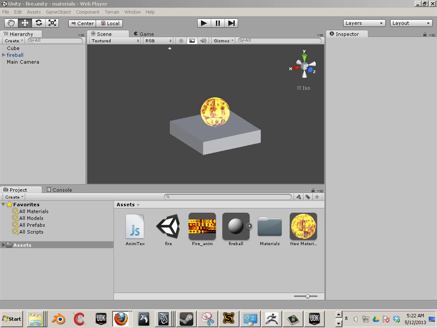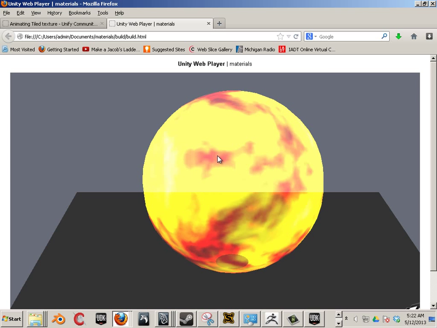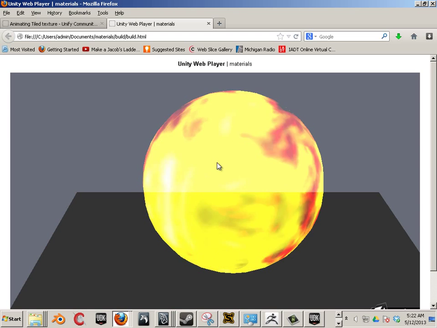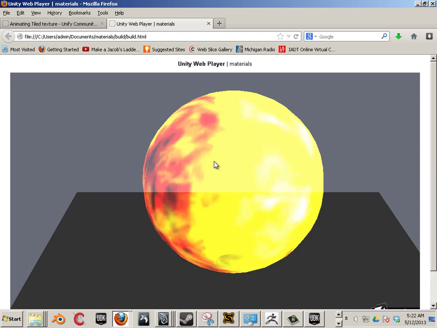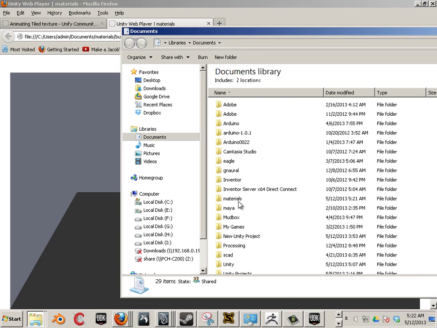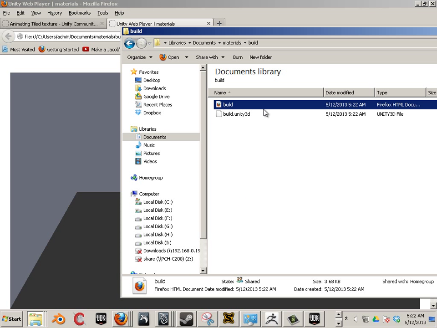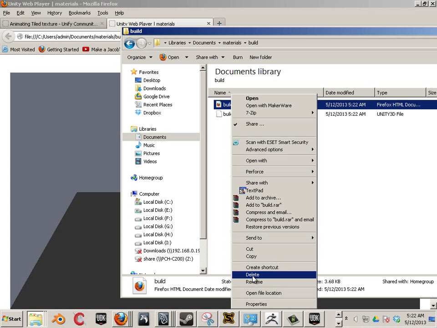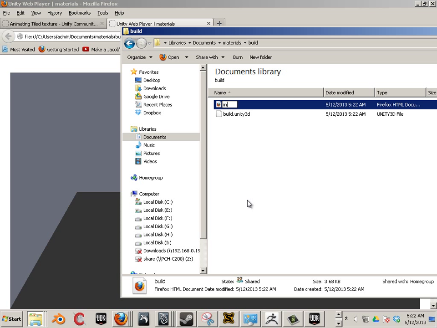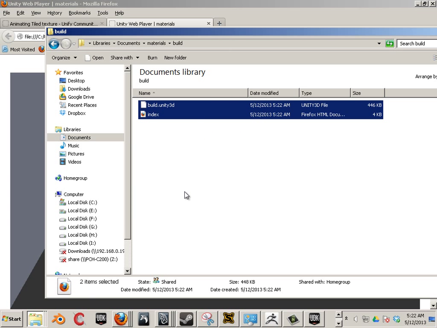So now it pops up in a browser, and you can load this to, let's say, anything as far as a web server is concerned. And you can show your friends your animated material that you made in Unity. Pretty cool. Here's the HTML document. If you rename this index, you can throw it right into a folder. And it'll pop up right off the bat when you go to that folder of your web server.